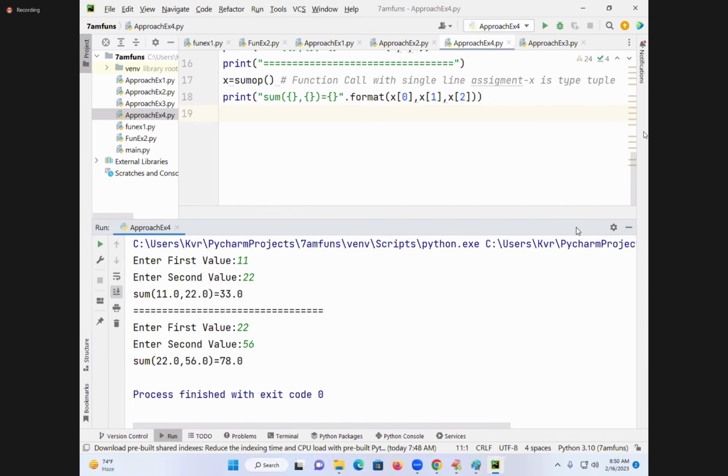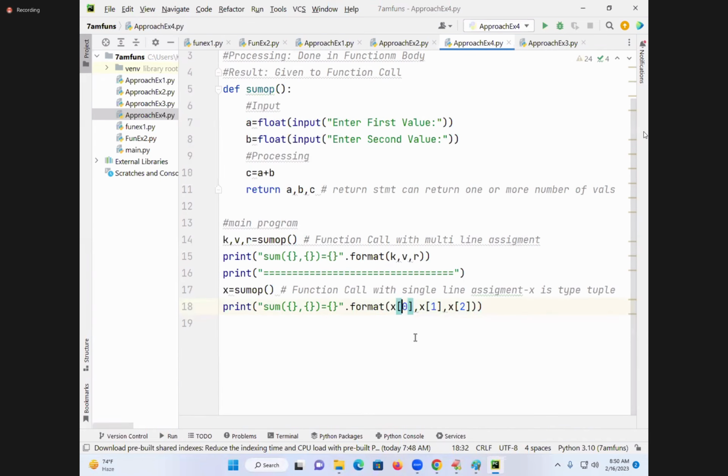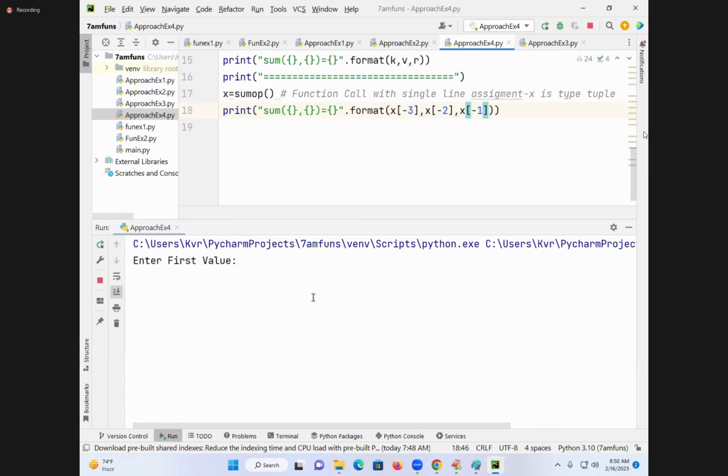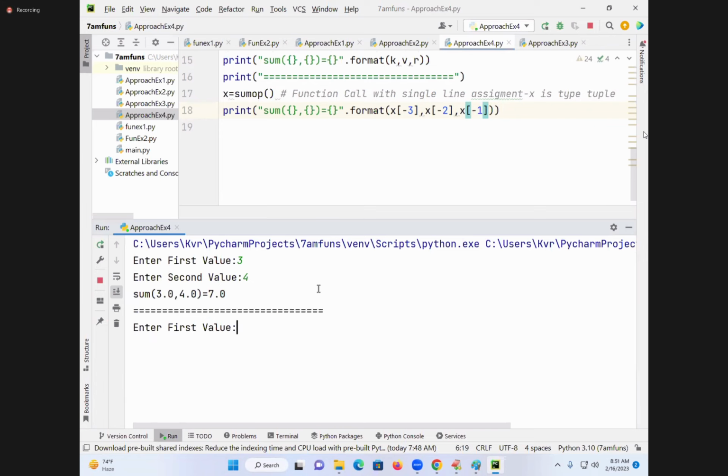You can also write x[-1], x[-2], x[-3]. The result is there in the -1. You can write combinations also. Any combination you can write. You say 2, 3, 4 and then 2, 3, and the answer is coming.